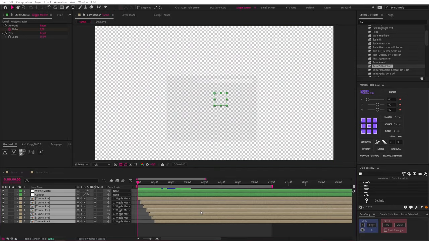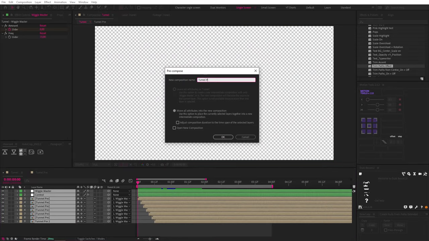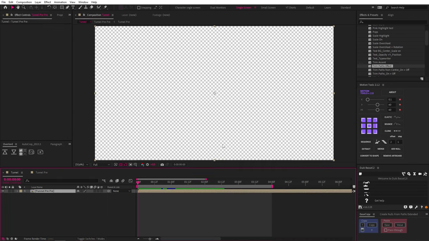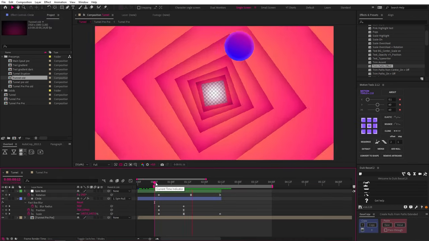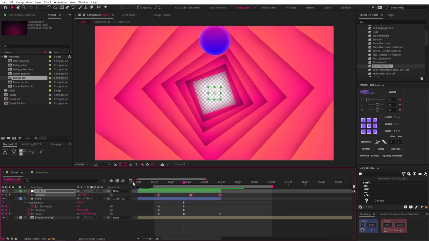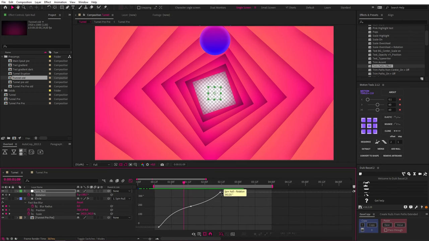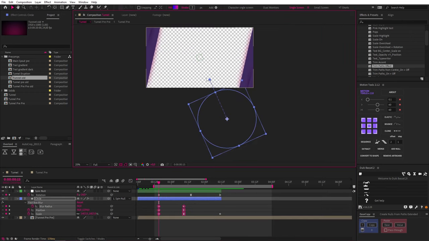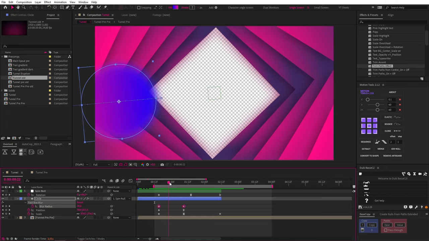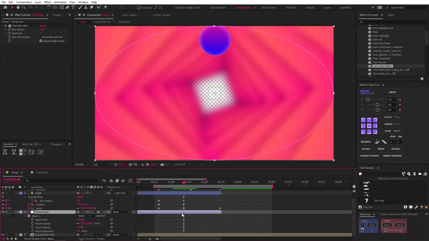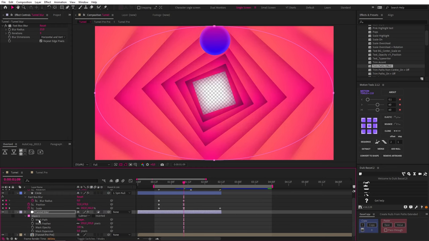Next, I pre-composed everything in the tunnel comp and called it tunnel pre, I guess. Then I added a circle that is parented to a null that is simply rotating with an extra keyframe with a bit of ease to slow it down in the middle. And then I animated the scale and position so that it just scales down and moves towards the center. I also animated some fast box blur to fake some depth of field. Then I dropped in an adjustment layer with a fast box blur, except I added a mask, set it to subtract, and feathered it to blur the edges of the comp.